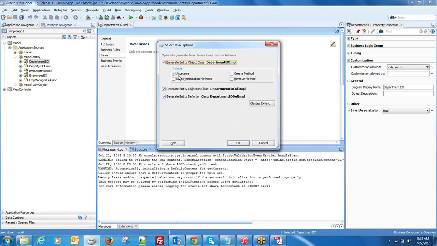Basically, if you see, you can include accessors. Accessors are getters and setters for all the attributes which you have in the entity objects. Here you can also have data manipulation methods, DML methods. You can generate methods to override DML.